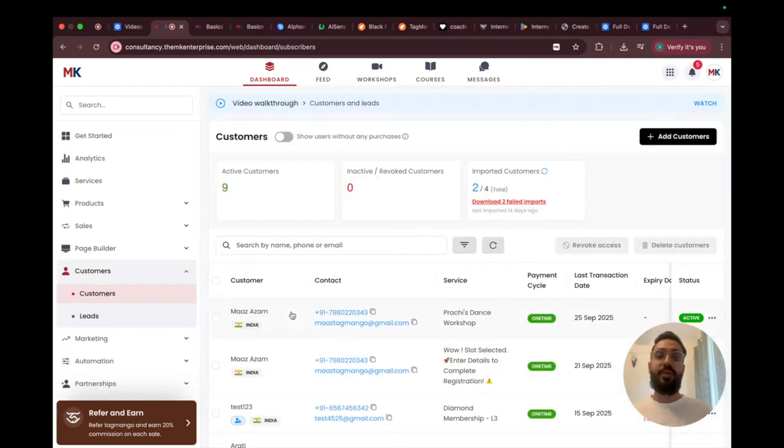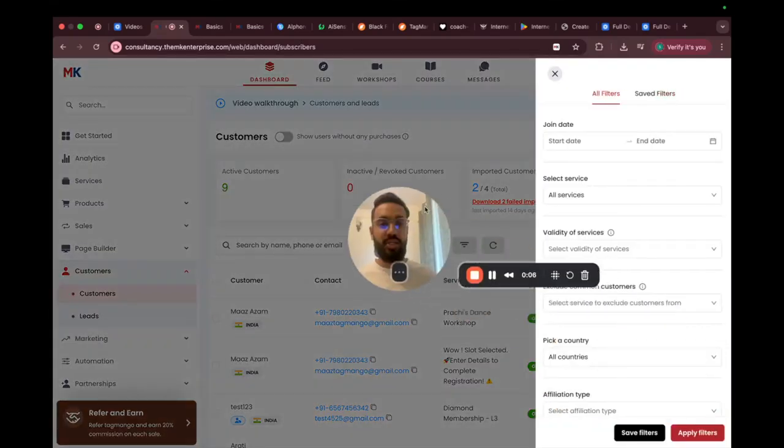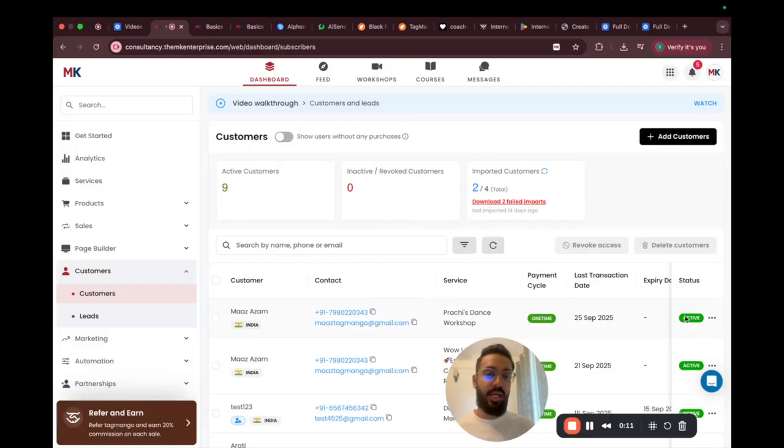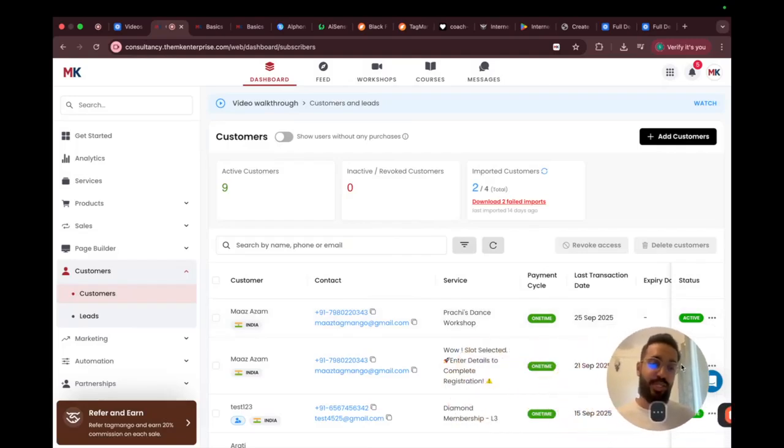In the customers tab, you will be able to see all the customers across different services. You can choose the filters over here as you want and get a filtered list of customers. For each customer, you can revoke the access, edit the details if you want, and view the remarks. You can even delete a customer, which I don't really recommend.